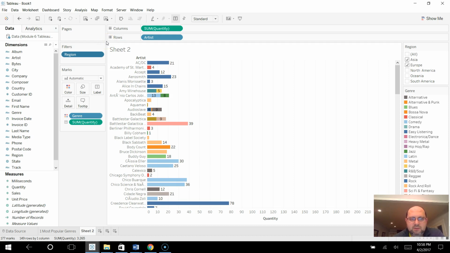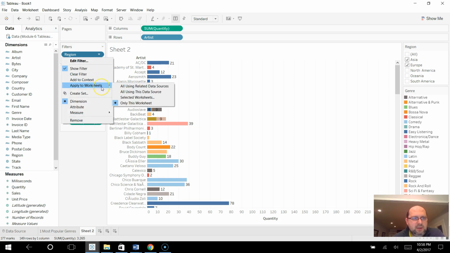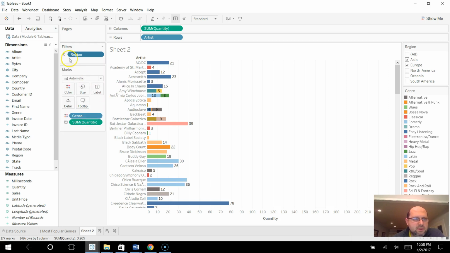One thing that is becoming apparent now is I keep filtering on Asia and Europe, so why not make that a global filter? So every time I start a new worksheet, the filter is there. You can do that by selecting apply to worksheet and then all using this data source. So we're using one data source and we can just make it like that. So you see there's a little icon. Just make sure that every time we start a new worksheet we will use that same filter.